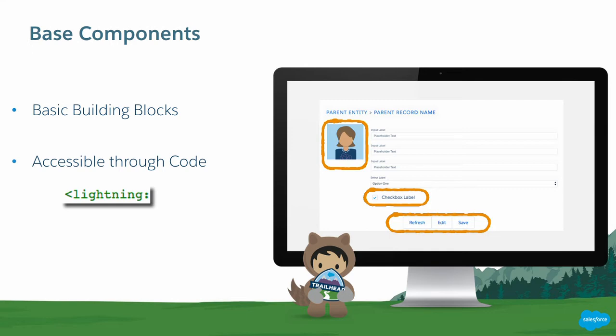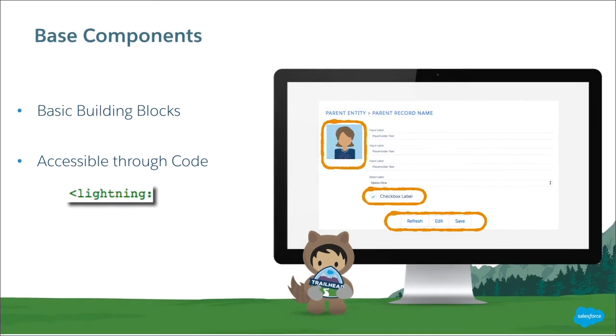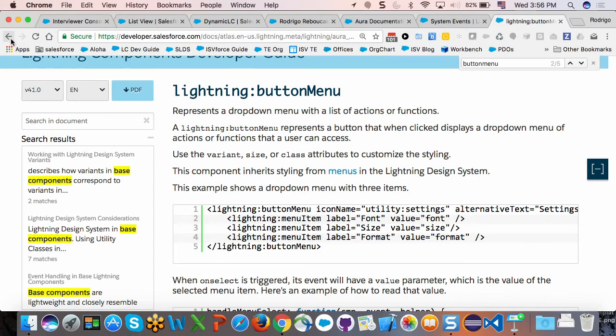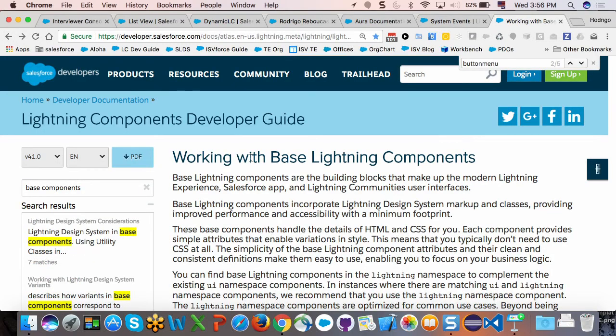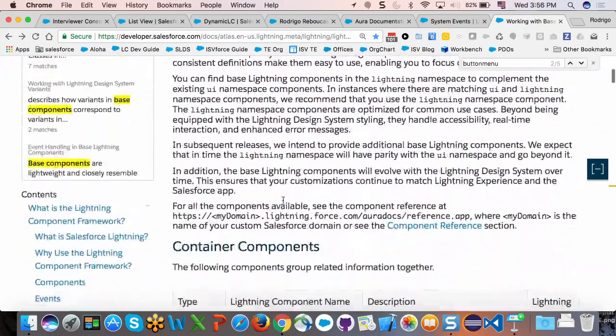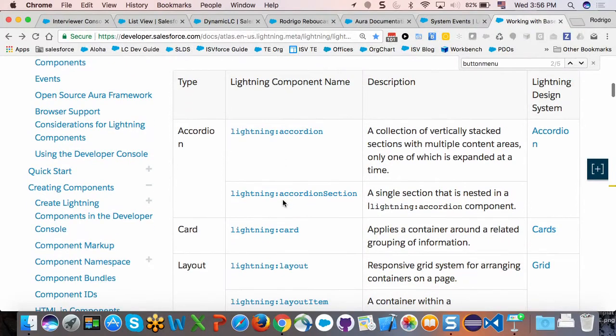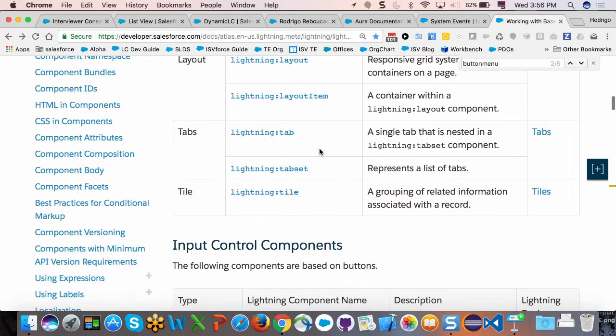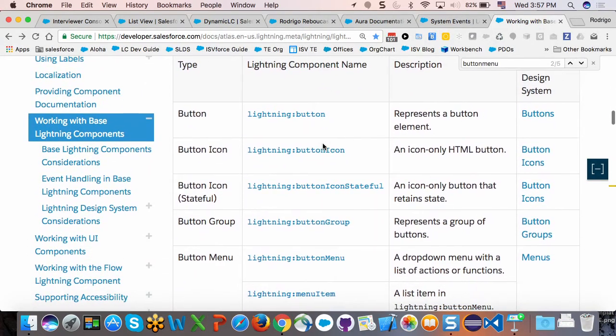So how do I know which of these base components are available for me to start using now, right? If we go back here to our browser, I want to show you guys that you can look at the full list that is currently available in the Lightning Components Developer's Guide. If you do a quick search for base components, you will get to this page that basically has a list of these different building blocks that are available for you to use inside your custom Lightning components. So we have accordions, we have tab set, layout, which is our grid system, which is responsive, button, etc.